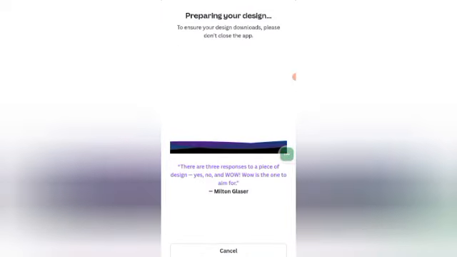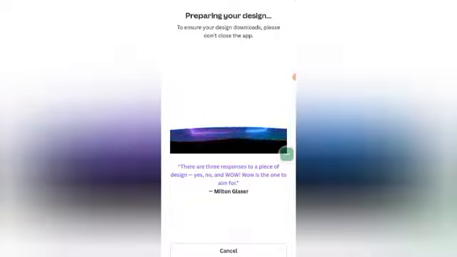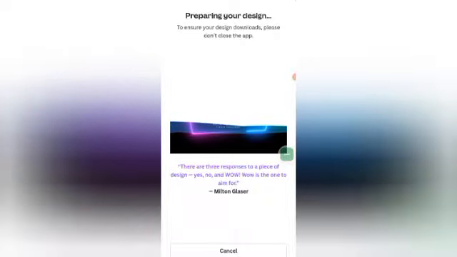So this is how we edit a thumbnail, intro, and channel banner in Canva. In the next video I will show you how to create a thumbnail, channel banner or channel art in this application, Canva.